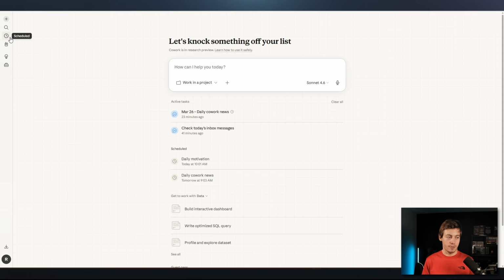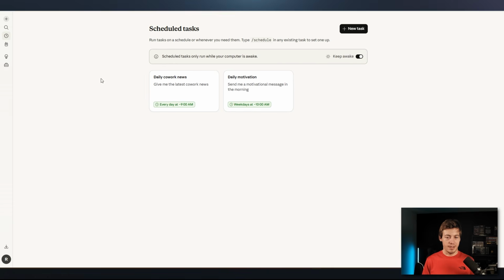So what you're going to do is look for this icon that looks like a clock, and we're going to click on that. And we're going to choose new task. One thing to note about scheduled tasks is this will only run if your computer is awake. One of the quirks about Cowork is your computer has to be on for it to work. So make sure that you schedule your task when you're online. If you do not wake up at 5 a.m. in the morning, do not schedule a task for 5 a.m. So I'm going to click on new task.